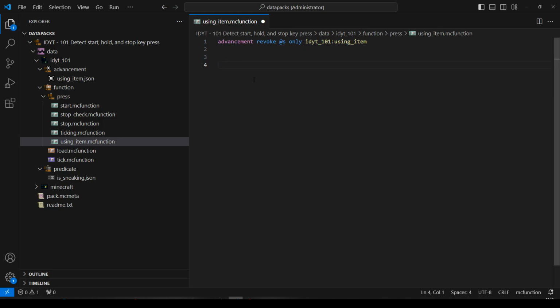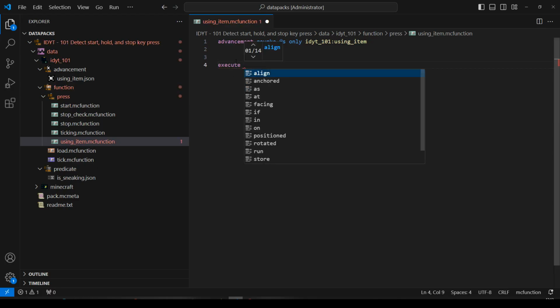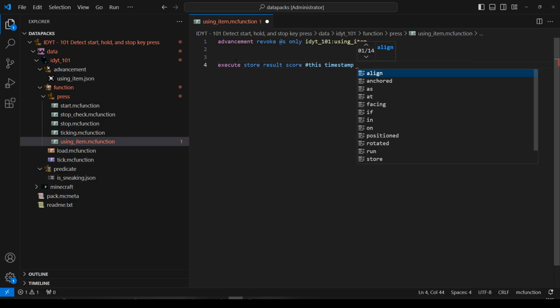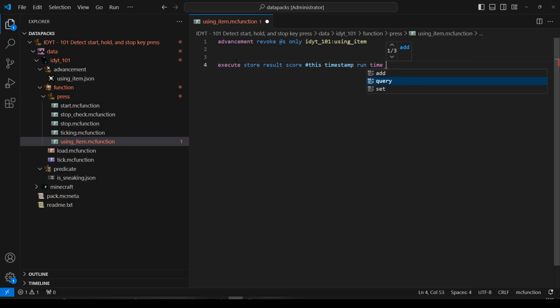Right, now let's do using item. We've revoked the advancement. Now we're going to store the game time. Execute store result score on a fake player. We'll call them #this, that'll do, timestamp. Run time query for game time.